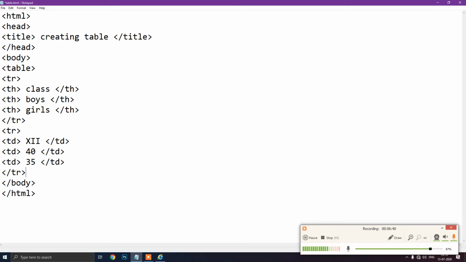Now if I want to create a third row, then again I have to use the tr tag. So again I will use tr, then below it again I will provide the values to the cell. So I will use the td tag. Now class is suppose 10th class. First heading is class, so below that first we have to write the class here. So 10th class, then close this td.